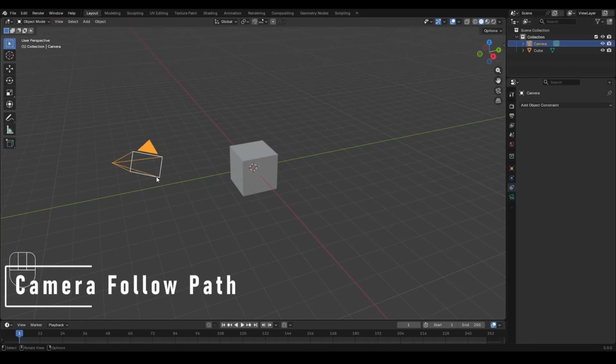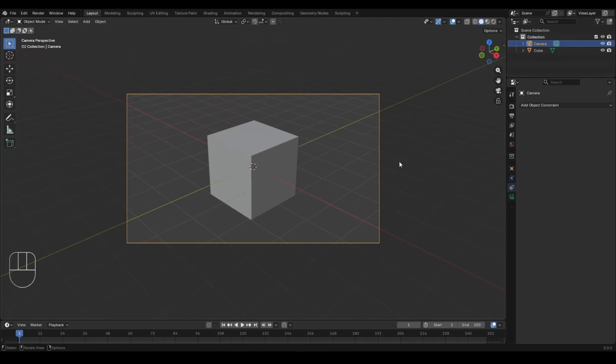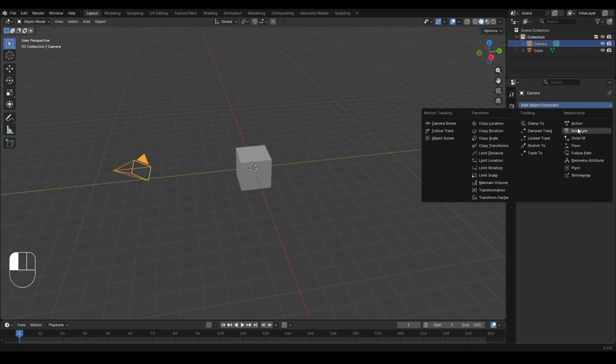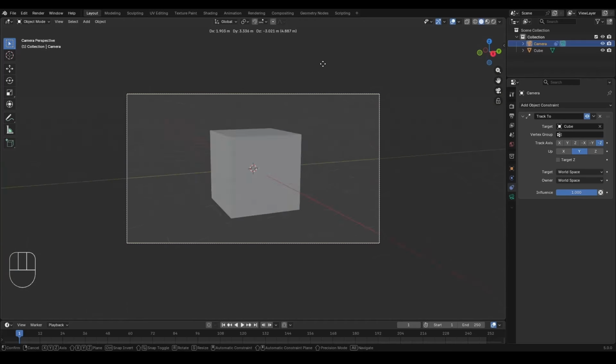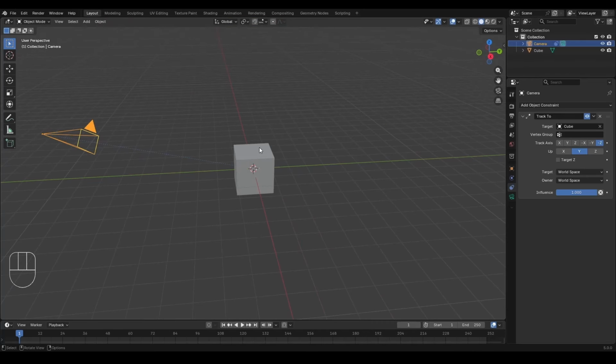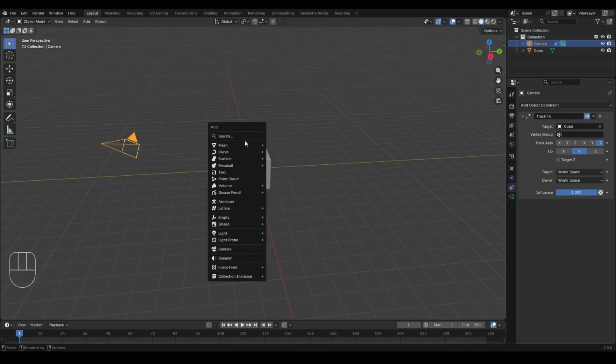Your camera shots look static? Let me show you two Blender tricks that instantly add cinematic motion. First, let's start with Track 2. Select your camera, then add a Track 2 constraint. Now choose an object as the target. No matter where the camera moves, it will always look at the object.